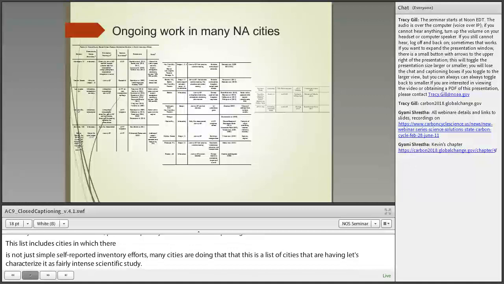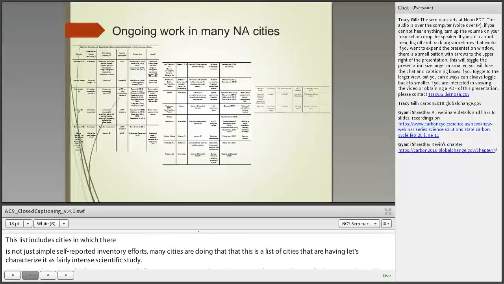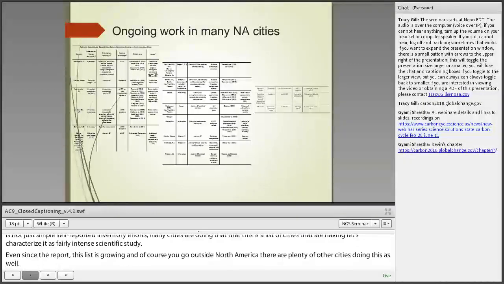And of course, you go outside North America, and there's plenty of other cities doing this as well. And by that, I really mean measuring and monitoring with scientific-oriented instrumentation, modeling, usually with collaboration with academic institutions in many of these cities. And some of these are in collaboration with city stakeholders as well.